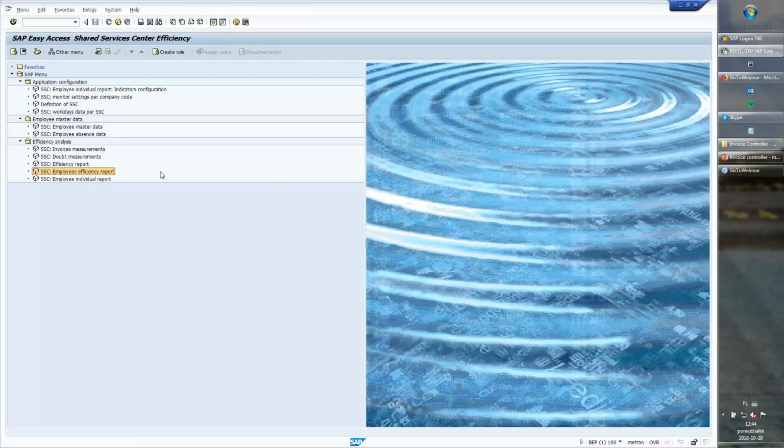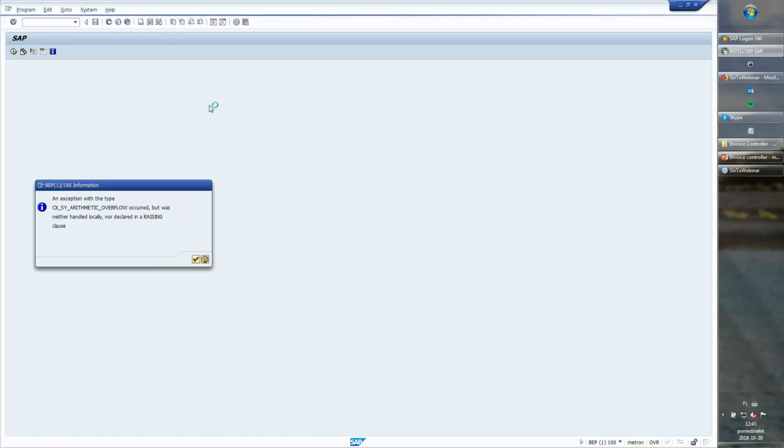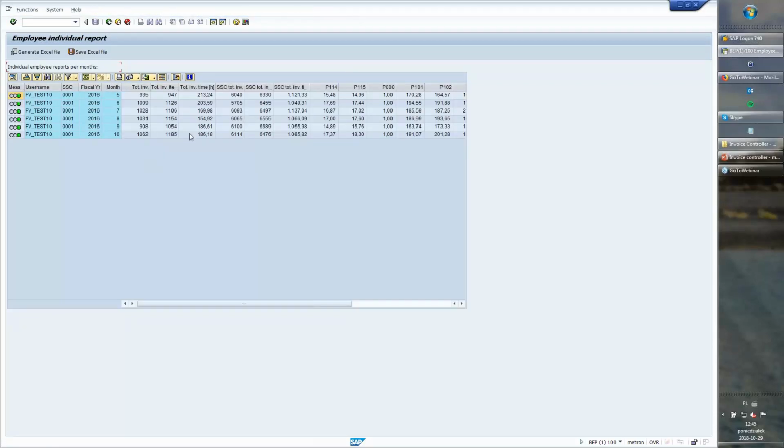The last of the provided reports is the employee individual report. To display it, we need to choose it from the transaction tree. In the selection screen, shared service center needs to be provided, as well as validity date and employee information. Company code value is optional here. Again, let me change the criteria. Okay, so this report will be displayed as one table, grouping indicators in reference to the analysis object. The table presents efficiency indicators for the chosen employee divided into months.